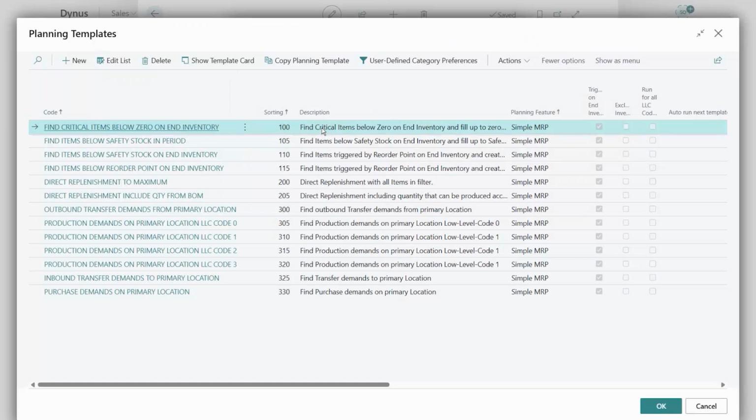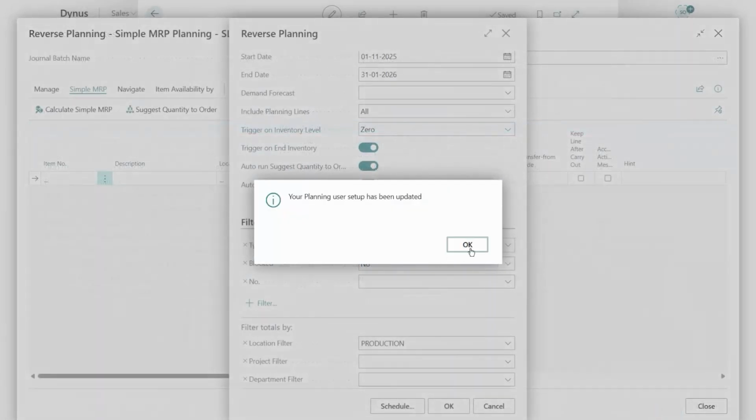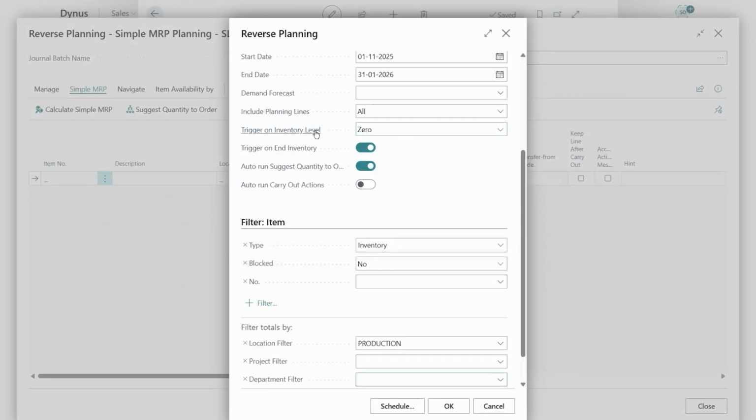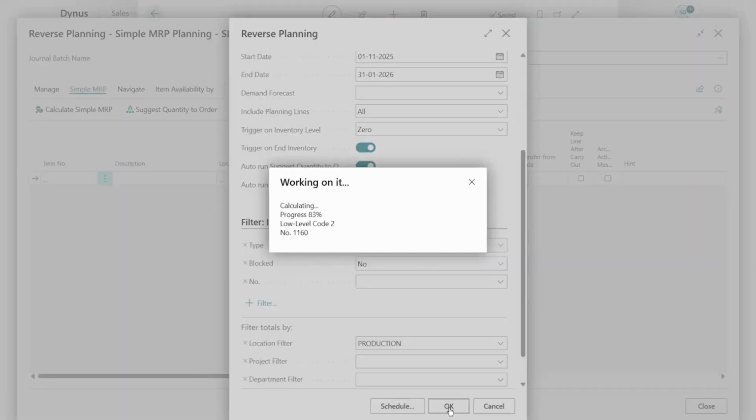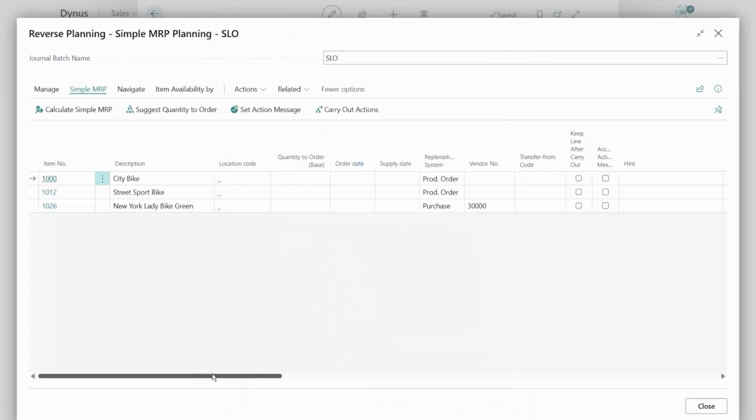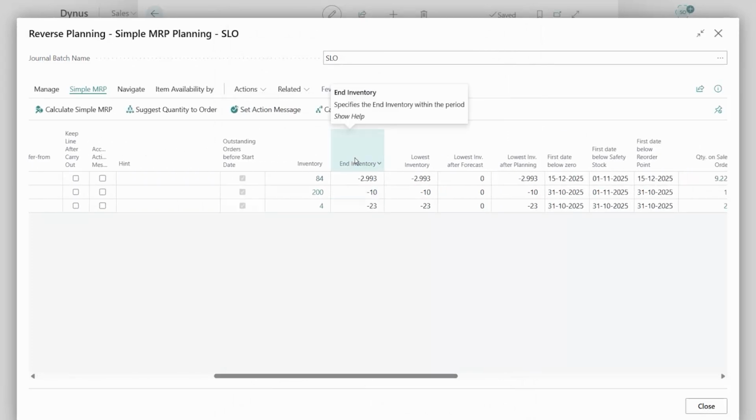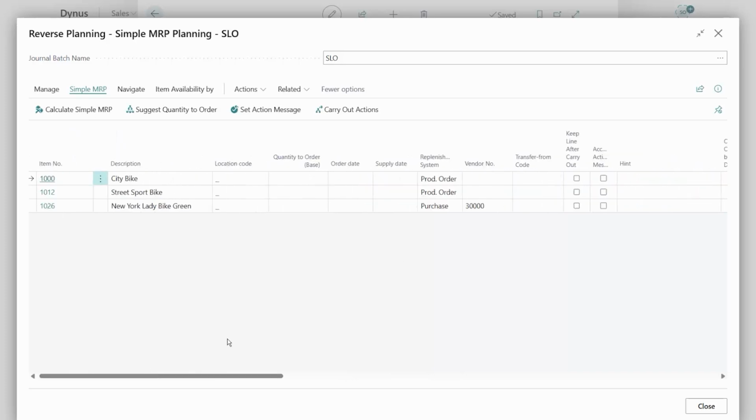So if you take the first template here, which is called find critical items below 0 on end inventory, what it does is that it selects 0 as a trigger on end inventory level. It triggers on end inventory, and this means we don't care if we go below safety stock in the period. So we're actually only triggering on the physical end inventory, not the lowest inventory. So all the items that were below safety stock but have a positive end inventory, which was just above 0, didn't show up here. So those are the ones we need to handle first. And this way we can plan in different levels of urgency.